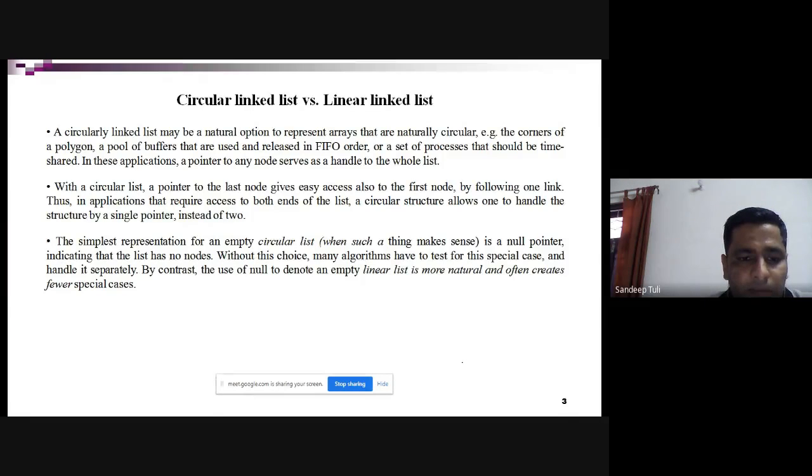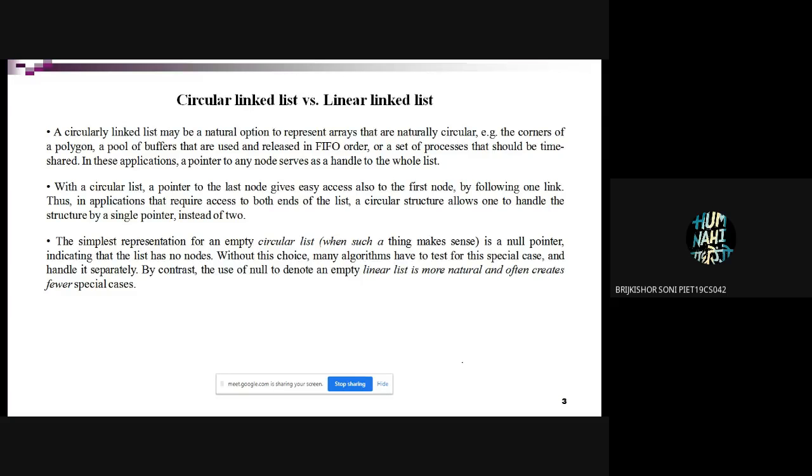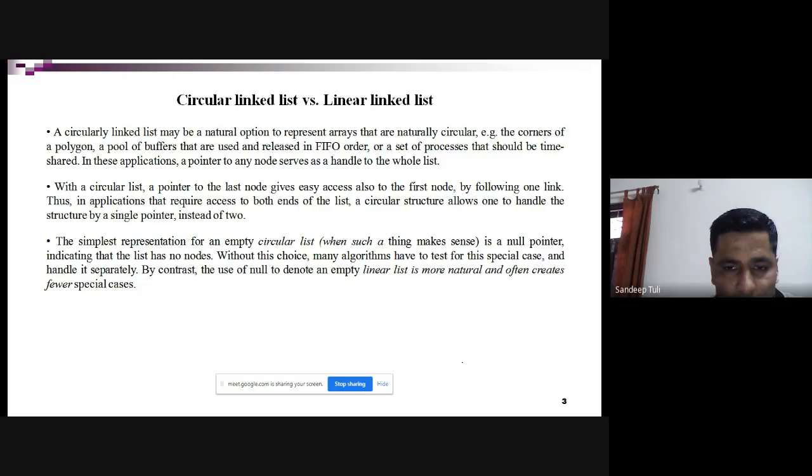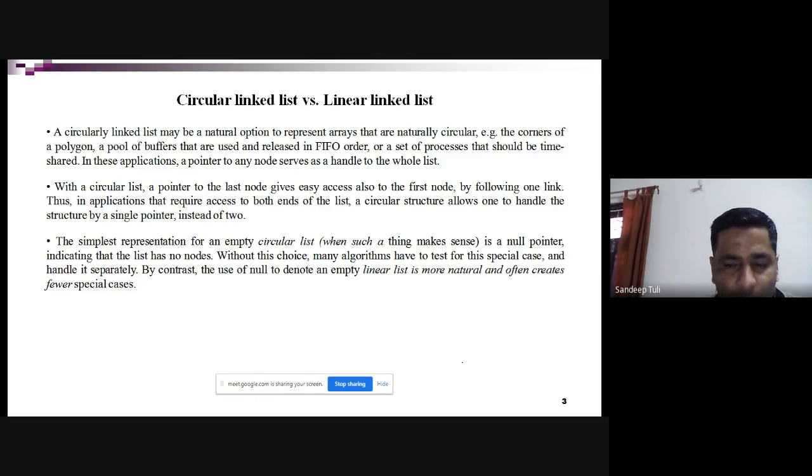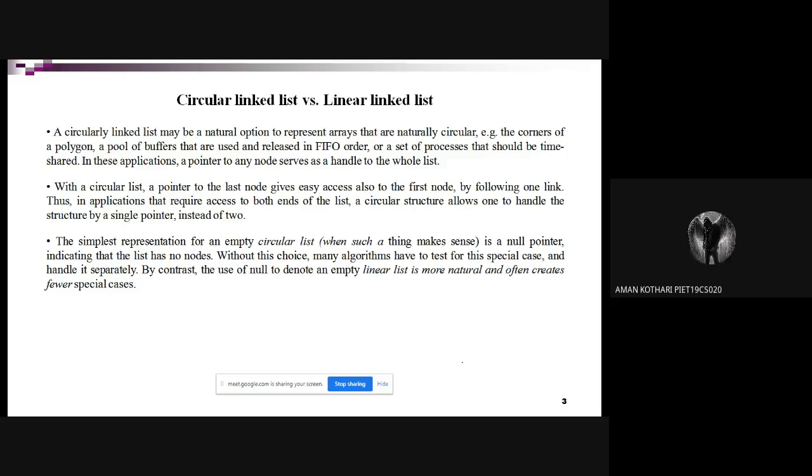The simplest representation for an empty circular linked list. Now how can you represent an empty circular linked list? Tell me. When the start is null. When the start is null or last is also null. Both are null. Yes.